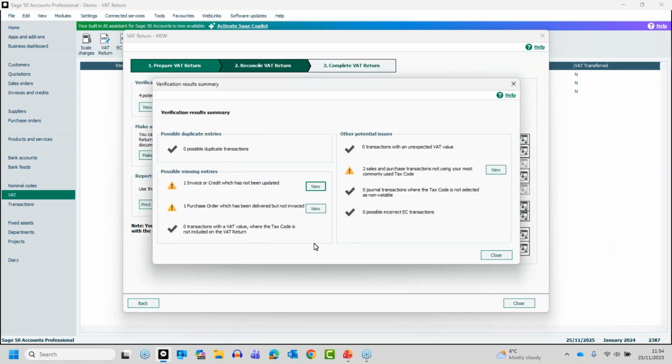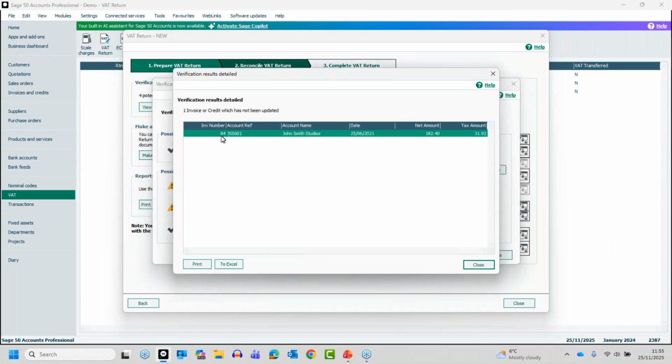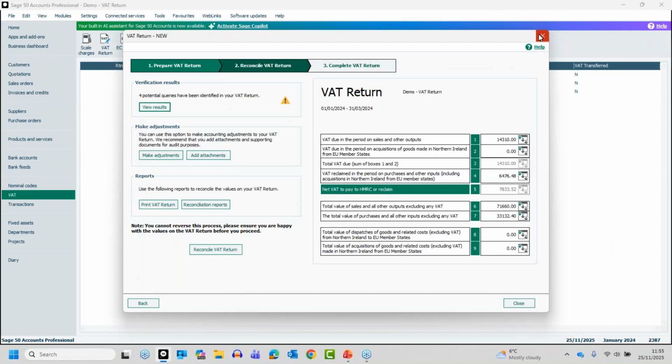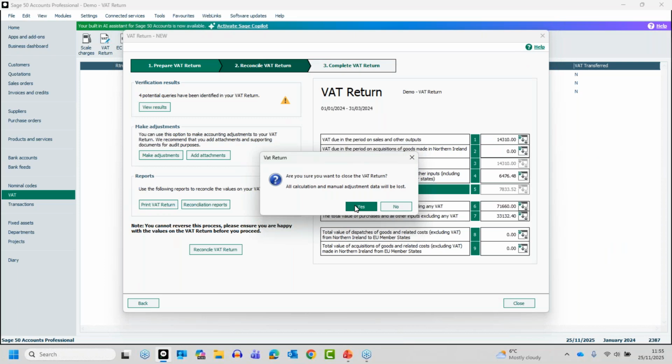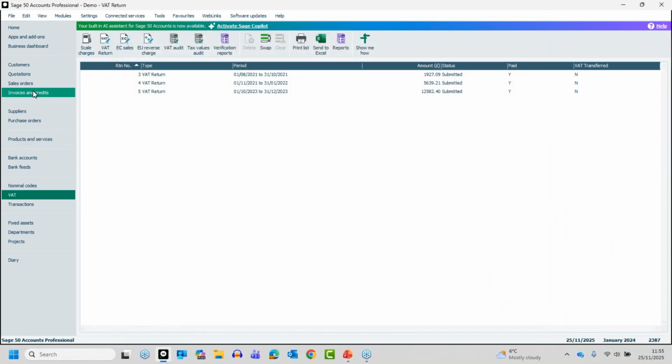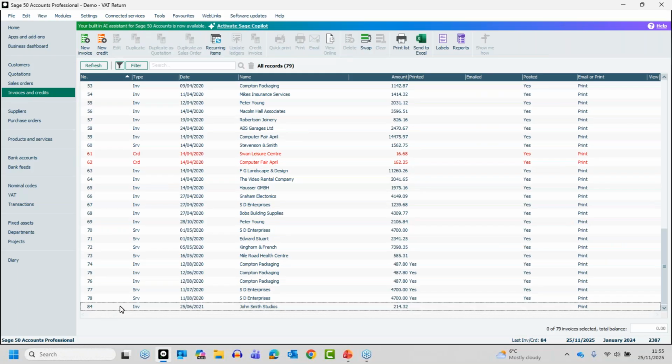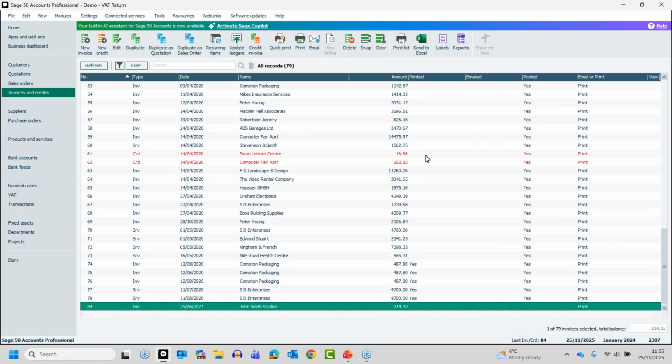So if you've got verification or anything's been identified, so let's say this one, it says one invoice or credit which has not been updated. I can view it and I can see, right, it's invoice 84. For whatever reason, I forgot to update that one for the ledgers. So if I need to do that, what I need to do is actually close out of my VAT return. Let me just close out. Then I would go into invoices and credits, find number 84, that one there, and just update it to the ledgers. And then once I'm done, I can then go back to the VAT return again.